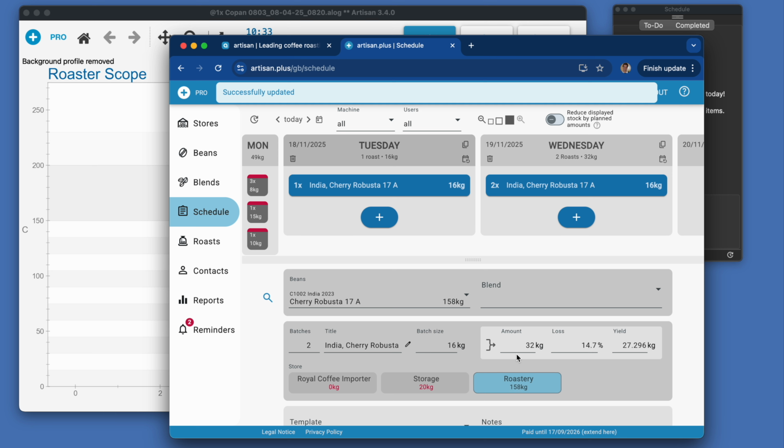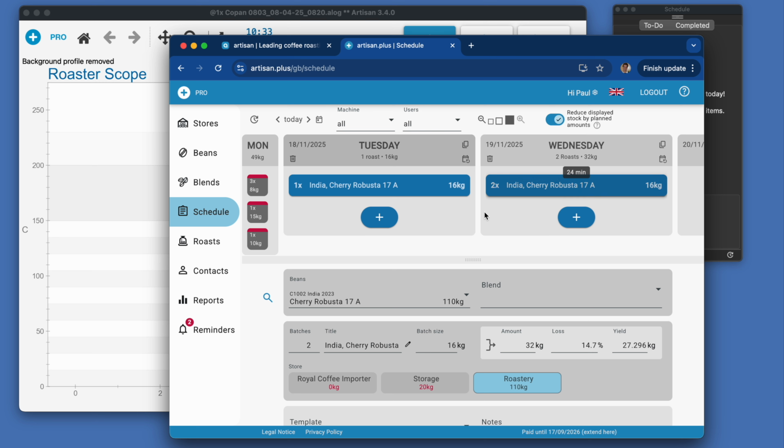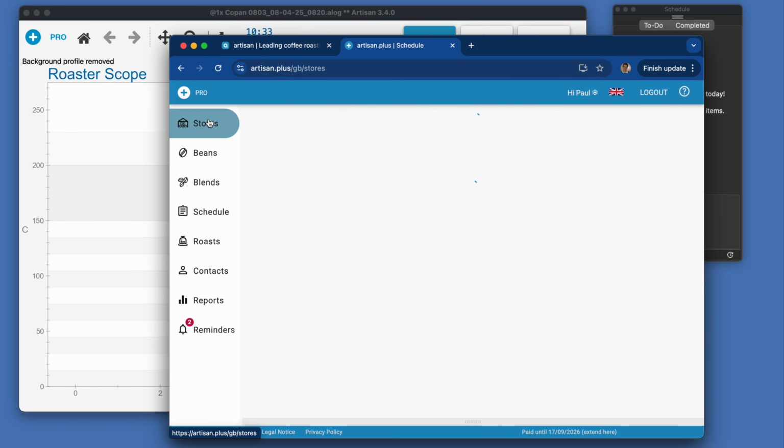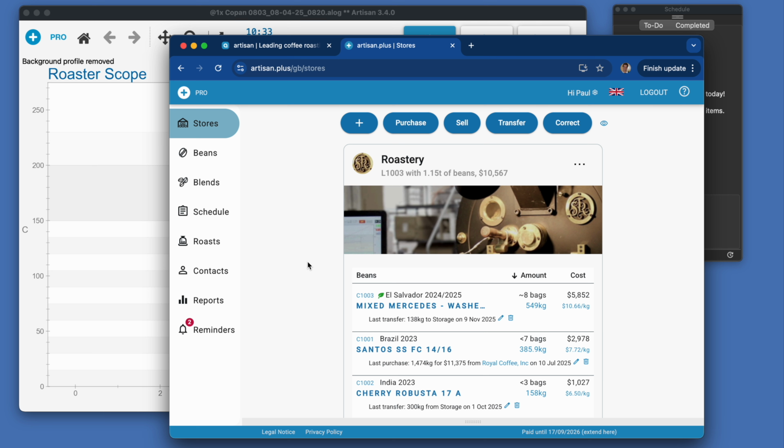The current stock still displays 158 kilogram, since this is what is currently stocked. Sometimes it's more interesting to see what will be left after all the planned batches have been roasted. We can flip this switch here, and the amounts displayed change to 158 minus the 48, which gives 110 kilogram. Note that, of course, the actual amount in the store's view doesn't change, since this always shows the amount available to you at the current moment.